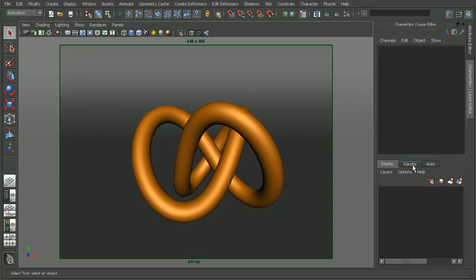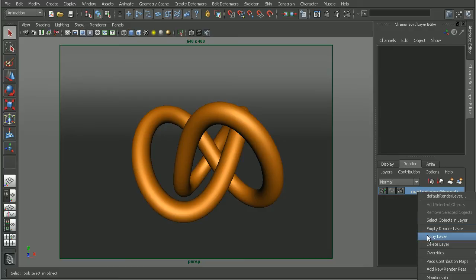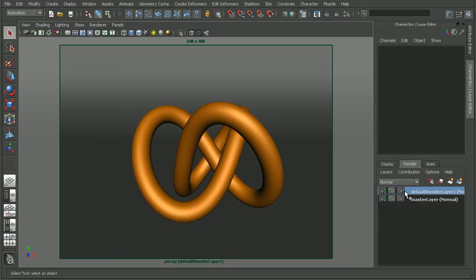Now to begin, I'm going to come into my render layers. I'm going to start by just copying my master layer just so we have a new render layer to work with. I usually prefer to not work within the master layer if that can be avoided. So I'll go ahead and right click on this and go copy layer. And that will create a duplicate copy that we can work with. So we can call this, say, our ambient occlusion render layer.